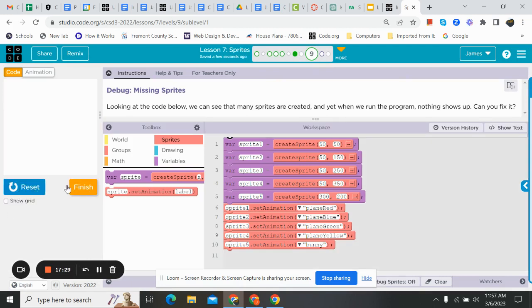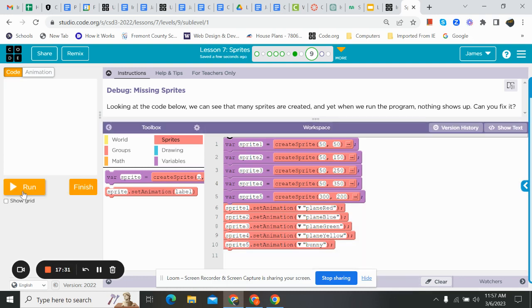Reset. Run, reset, run, nothing showing up. I look down through here. I've got sprite 1, 2, 3, 4, 5. They're all drawn, or at least we created them. And then we have all these images that are set with them.